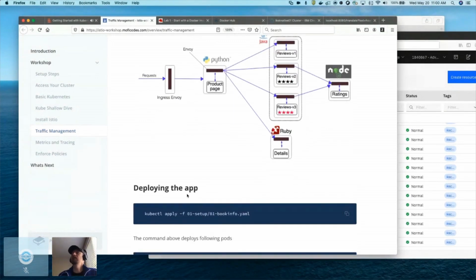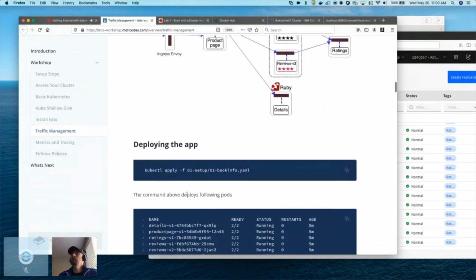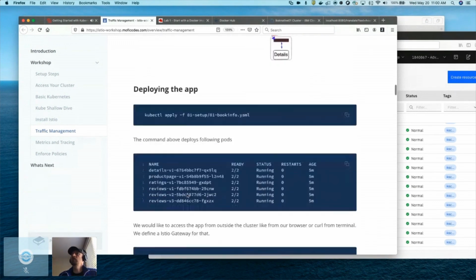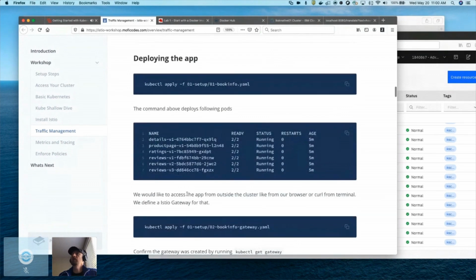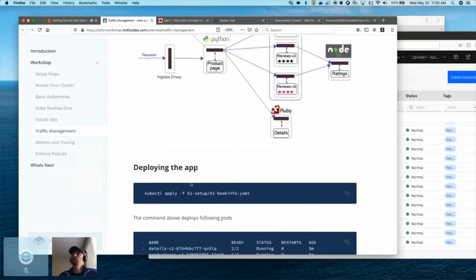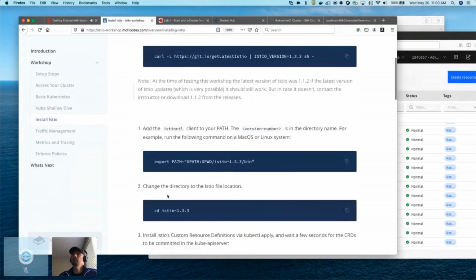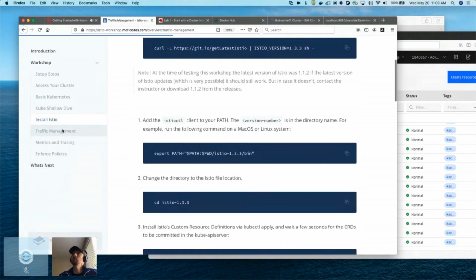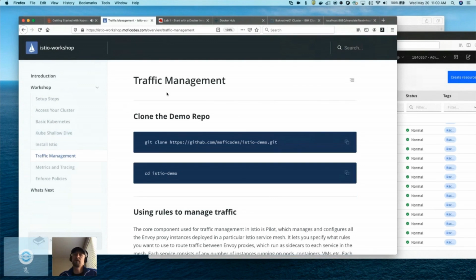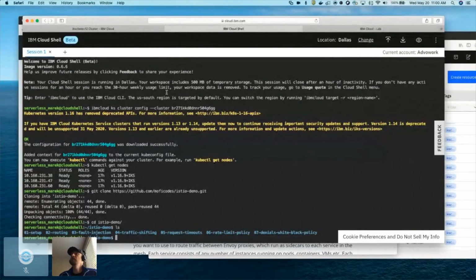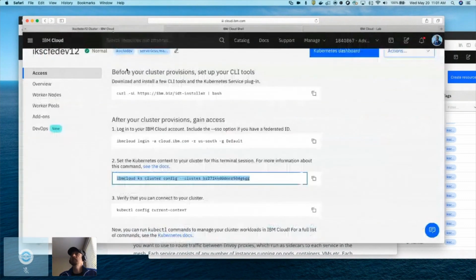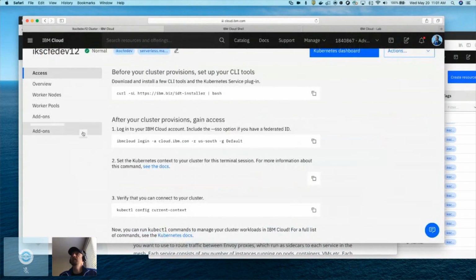But first, we want to deploy Istio. There are steps for that, and you can deploy Istio manually by going through the process, or you can use the capability given to us by IBM, which is called managed Istio. So it's Istio that is already set up for you, and it's managed.